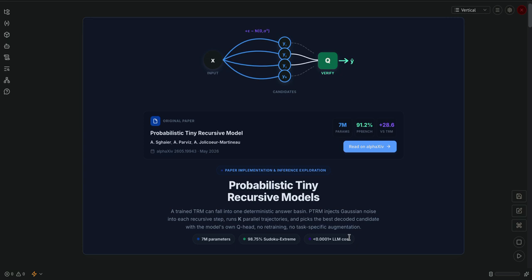TRM is interesting because it is very tiny by modern AI standards. It's roughly in the 5 to 7 million parameter range, but it can solve hard structured reasoning problems like Sudoku, maze, or even ARC-AGI. The question behind PTRM is, if we already have a trained TRM checkpoint, can we make it solve better at inference time without retraining it?